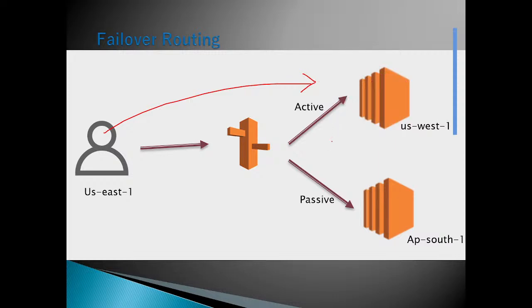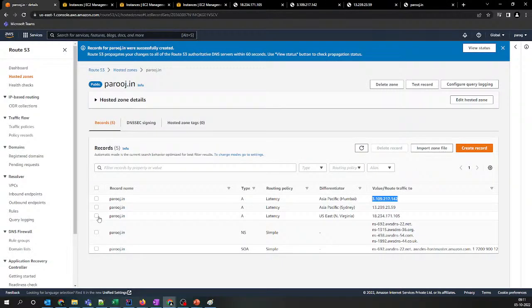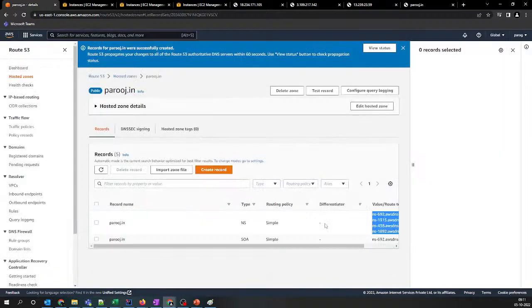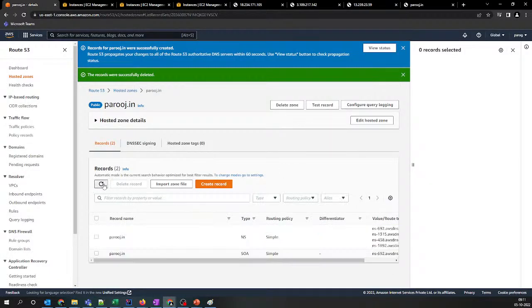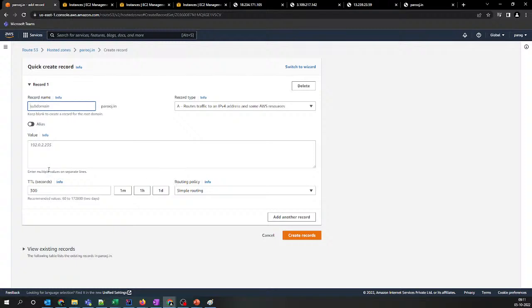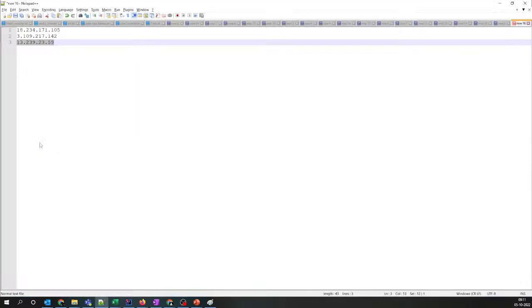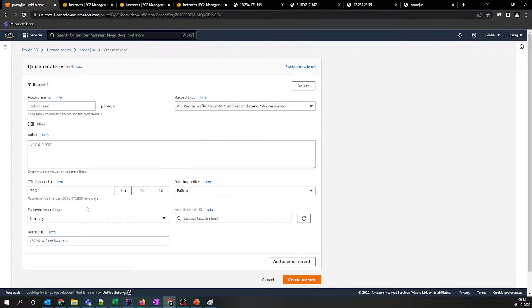Okay, so let's go and create an active standby, primary secondary routing in Route 53. Create the record. Here, select failover. So you can see failover type: primary. You have to select the primary. Okay, which is the primary? For me, I'm selecting Virginia as the primary EC2 machine, or primary site. Okay, TTL again 3 seconds.